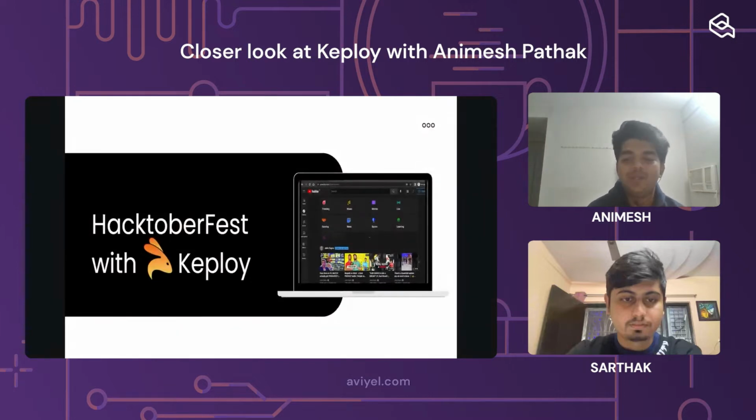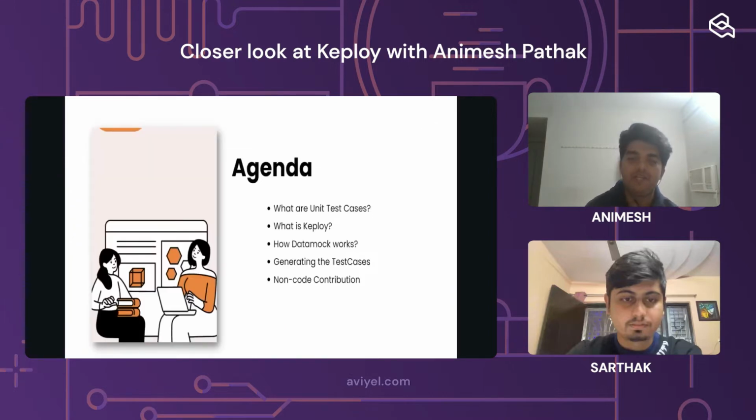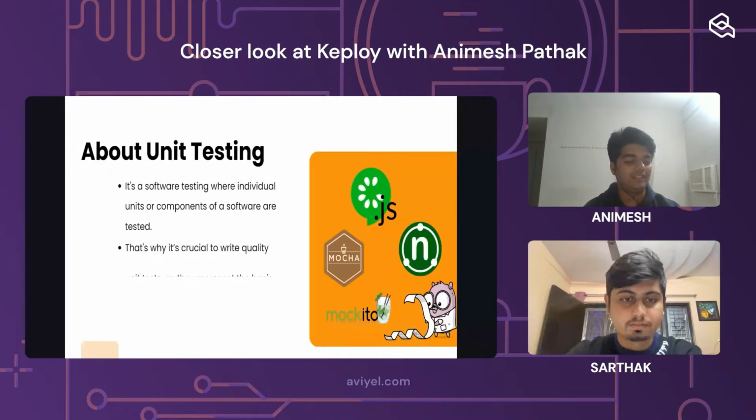Awesome. So, folks, today we'll be discussing what Keploy and Hacktoberfest are in a general manner, and then we'll be covering what Keploy does, what unit test cases are, how you can contribute in a non-code manner, and similarly, what test cases are, what methodologies there are, and much more. So without further delay, let's deep dive into it.